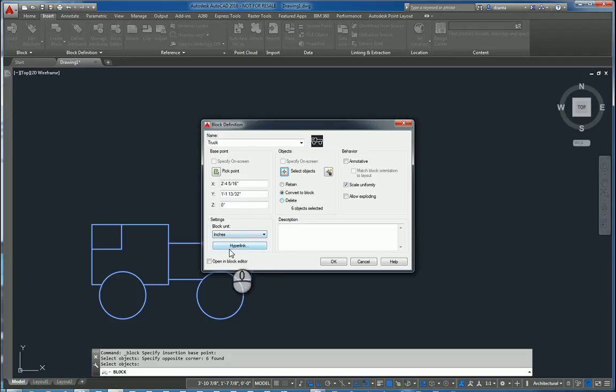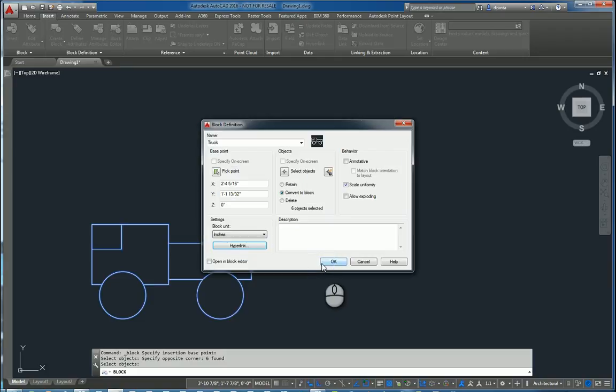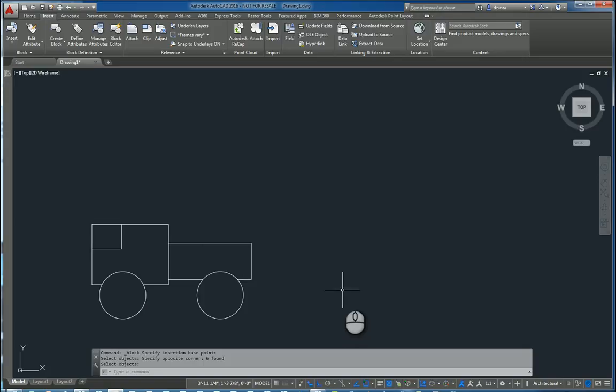The settings, you can specify the units. You can also specify a hyperlink if you need to. So for example, we can say go to http www.tonkatrucks and then hit OK. And then you can put a description here: toy truck for use in a CAD file. Hit OK, and it automatically makes the block for you.